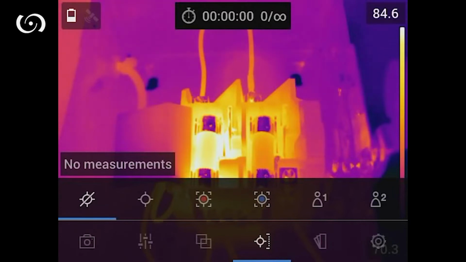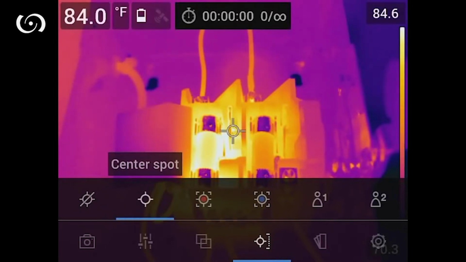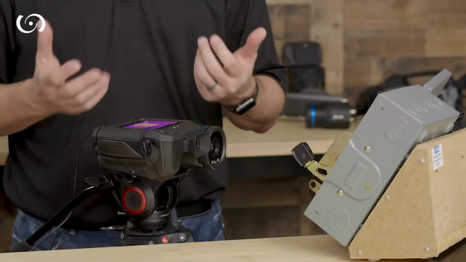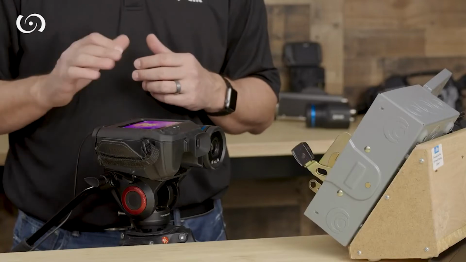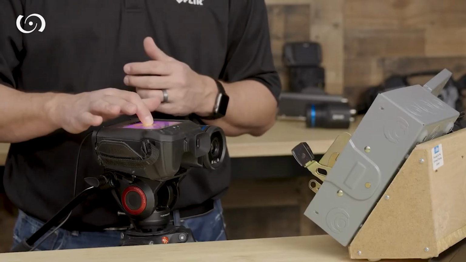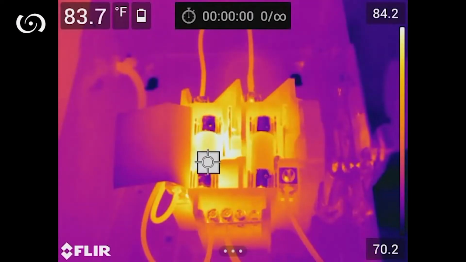Now let's say I want to add a spot. We're going to go ahead and hit spot, and you can see it's now brought up a center spot on the image, and it's now in the center. Nice thing about this touch screen is I can go ahead and select that. I'm going to touch it, and I can move it anywhere on the image that I'd like. Now I can put it on, let's say, this fuse. So we're reading a temperature here of 82.8 degrees Fahrenheit.